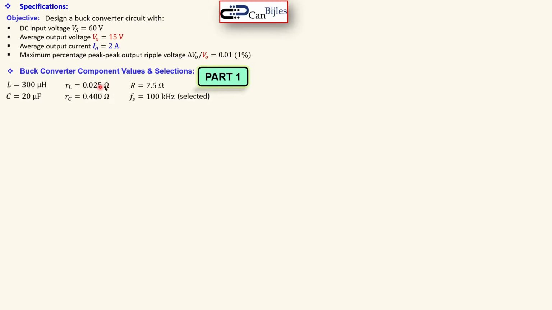This was not taken into account, so this is now new here. So I just put here some convenient value for the inductor, which is most of the time seen. I just want to make it more realistic. And we know that our load was 7.5 ohms and our switching frequency was selected as 100 kilohertz. This is all from part 1 of the video.